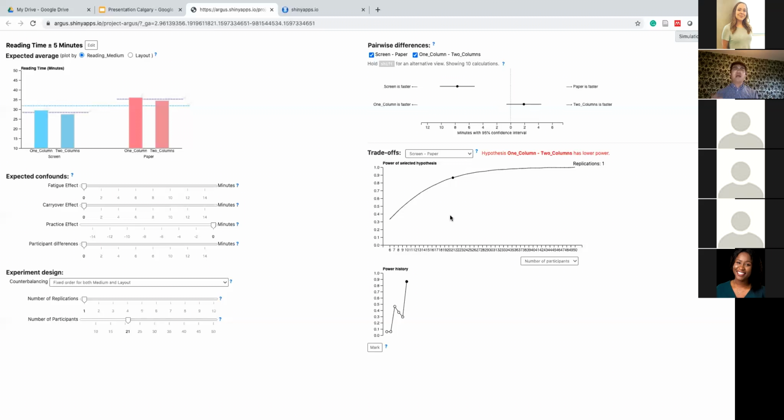However, I have a very limited budget. That means I do not have enough time to conduct 21 experiments, and I do not have enough money to compensate participants. Then I consider increasing the replications to reduce the number of participants. Therefore, I increase the number of replications to 2. The power is even better. Then I reduce the participants to 17.